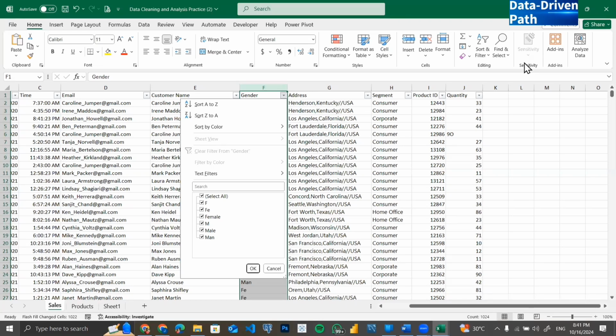Okay, now how can I correct this? Find and replace. Someone says sort and filter. We could go by that route as well, but that would take longer. So find and replace is the easiest approach to this.